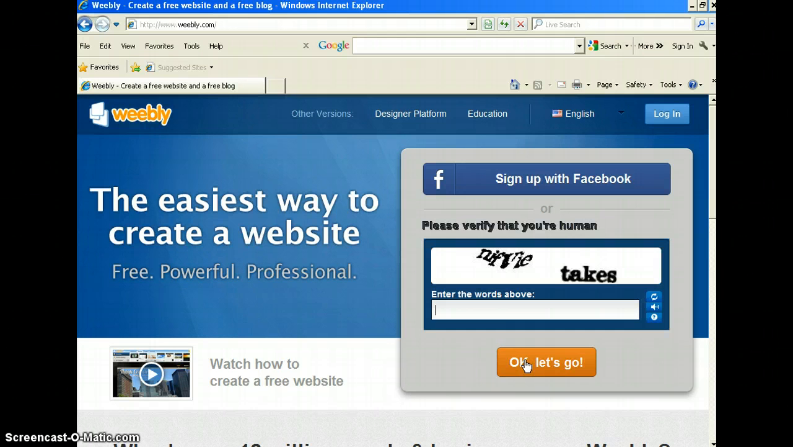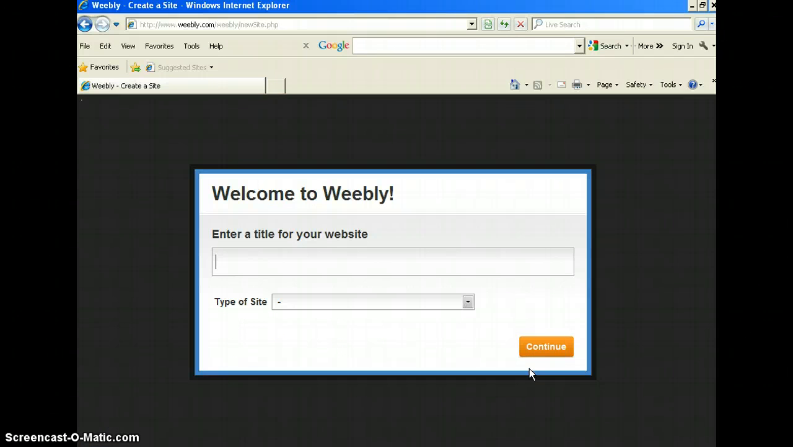It's free. You're going to have this box or this window show up where you're going to have to fill in the box. Hit let's go. This is where you really need to think about what you want your website to be called. Mrs. Novak's website. My other one is Critical Thinking Lab. So whatever you want it to be called, you're going to enter that in.